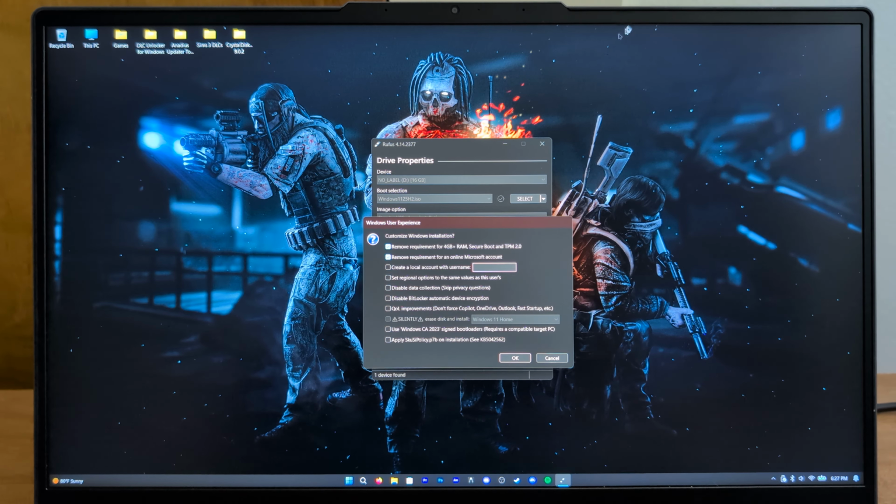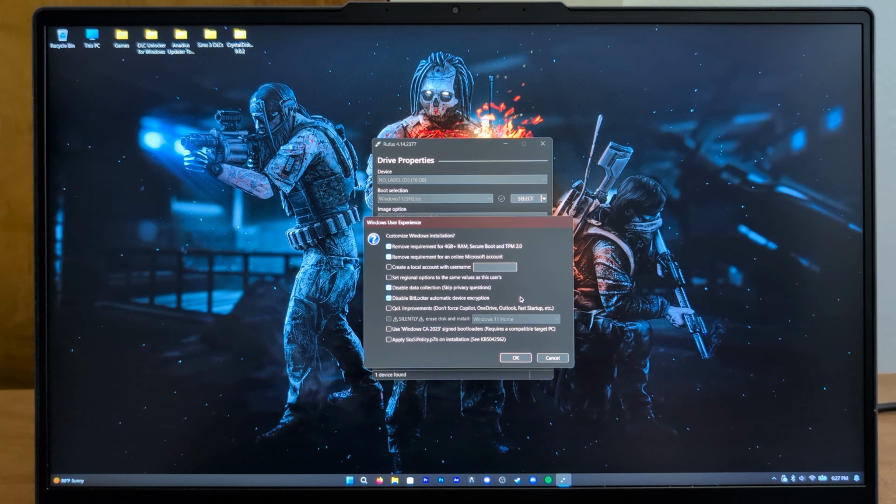After you click Start, it's going to pop up with this Windows User Experience tab. You can go through all this. You can also create a local account automatically. Then you also have Disable Data Collection. We're just going to turn that on. You also have Disable BitLocker Automatic Device Encryption. I highly recommend turning that off unless you are going to specifically use it and log into a Microsoft account or download the BitLocker key to a flash drive and keep that safe and away from people who can obtain it.